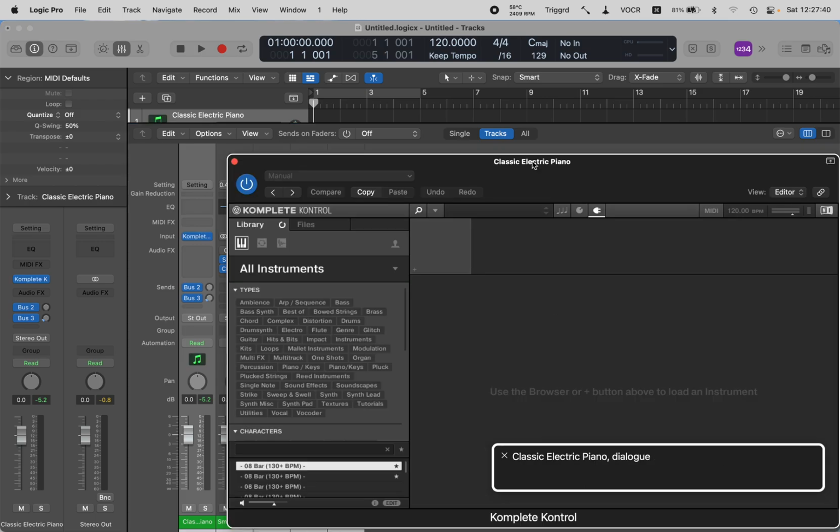Classic Electric Piano dialog. And now Complete Control is loaded. Now, I'm going to load a sound because I want to demonstrate why this is the wrong way to load Complete Control or any third-party plugin if you have loaded the electric piano first.